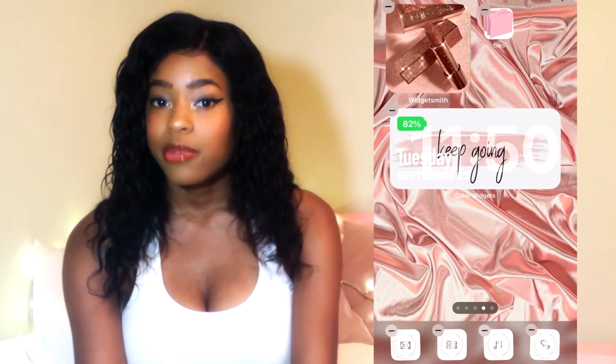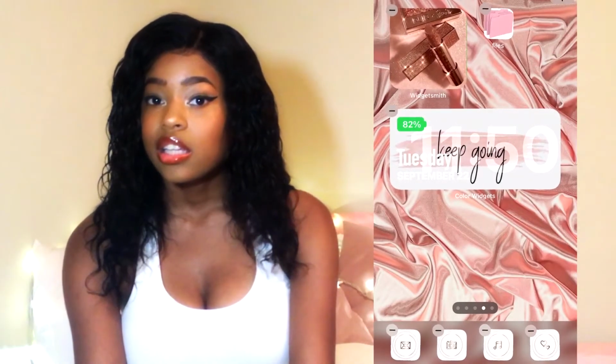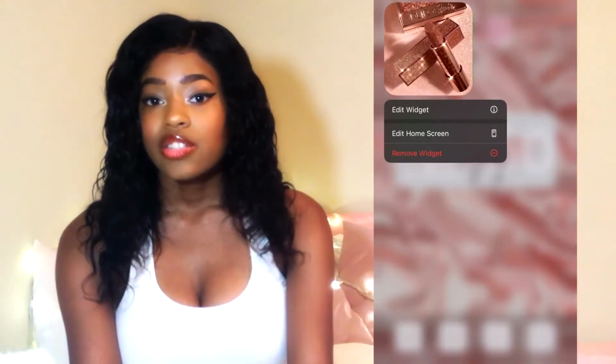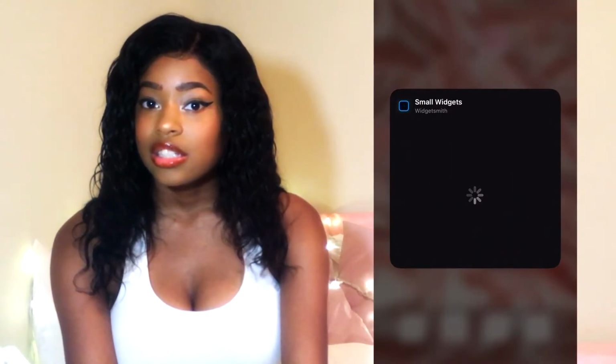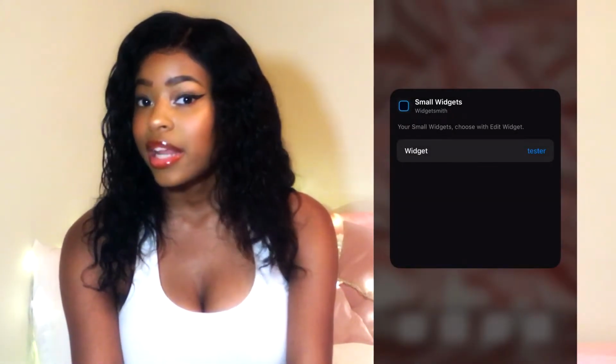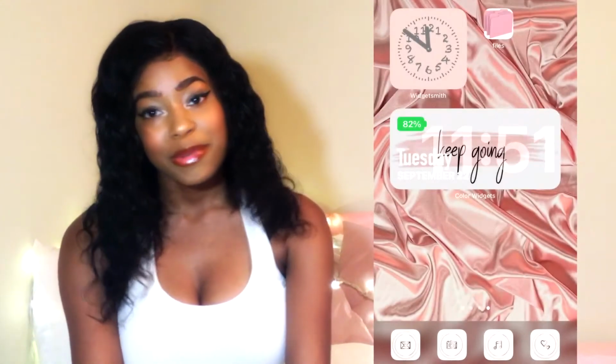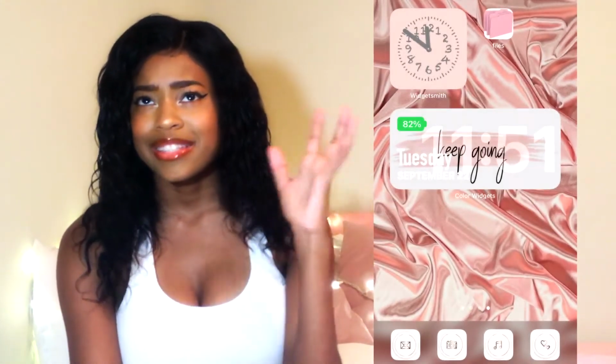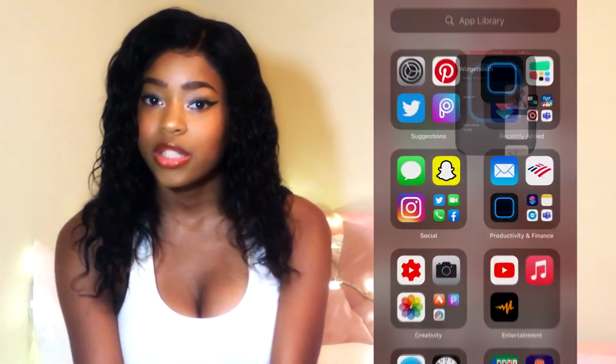Now as you can see, my previous widget is showing on here. All you need to do is hold on the widget, and as you can see, you can edit the widget. So you're just going to select edit widget and then you'll select Tester. Then you go back to your home screen and boom, it's on your home screen and it's super pretty. And oh my god, this makes me so excited. I don't know why.